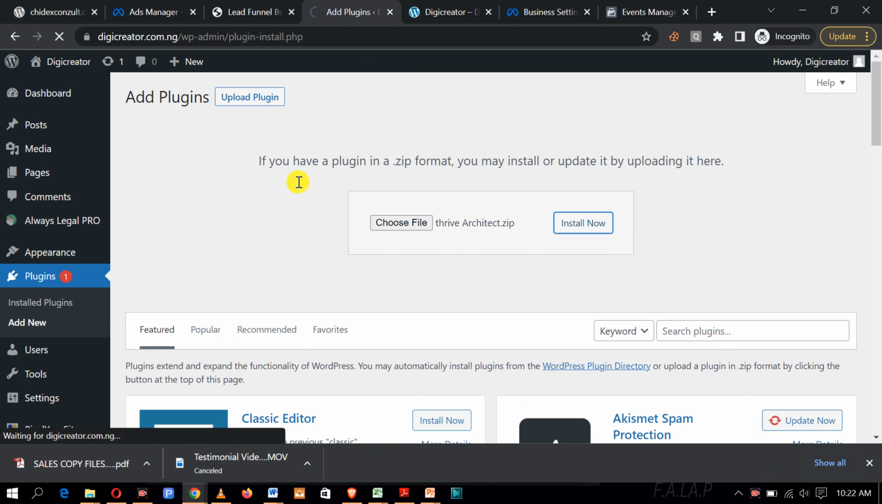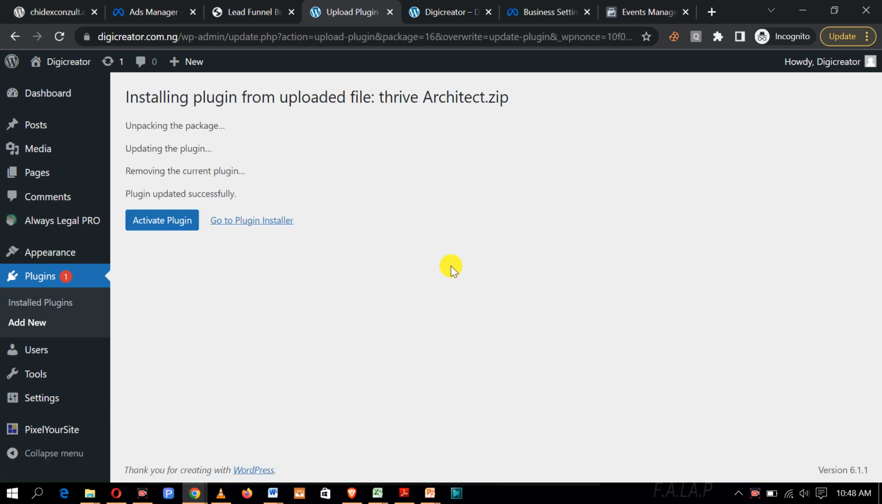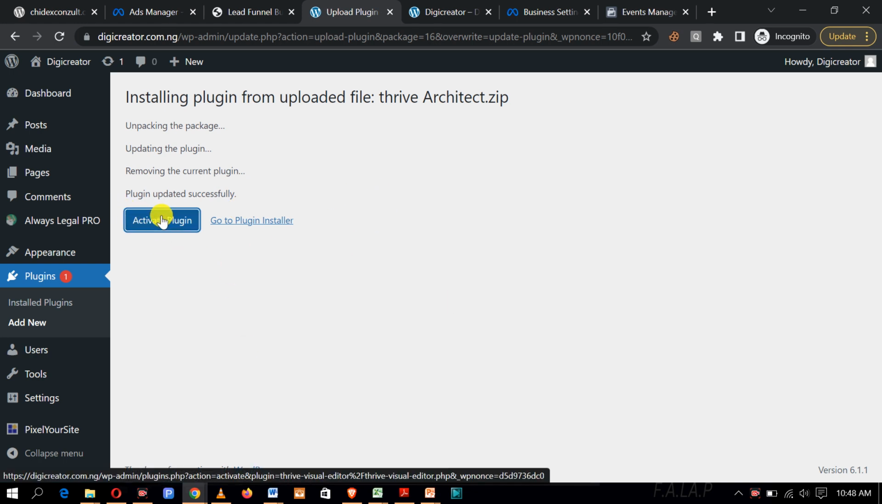Once it loads up, it will show us that it's successfully installed. Then we also activate. Okay. So our Thrive Architect has been installed successfully. So the next thing for us to do is to click on activate plugin. You just click on activate plugin. You can see plugin updated successfully. You understand? So once the plugin has been uploaded successfully, you just click on activate plugin.